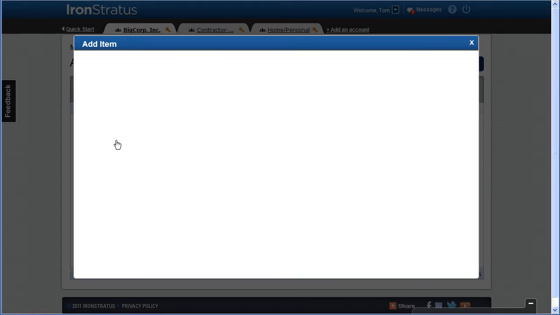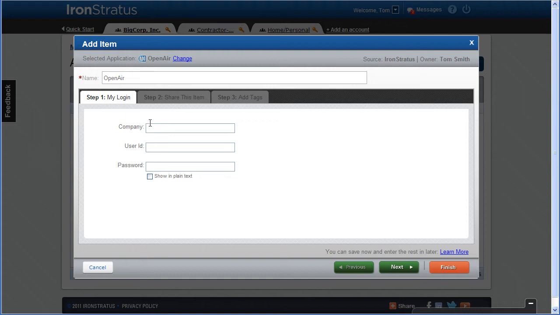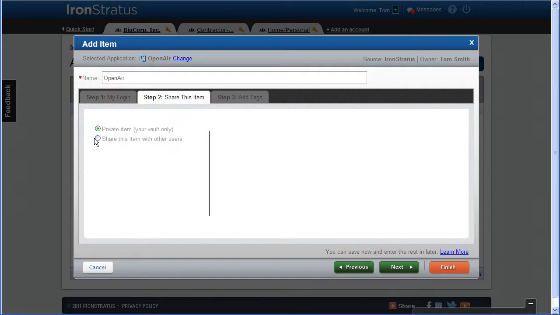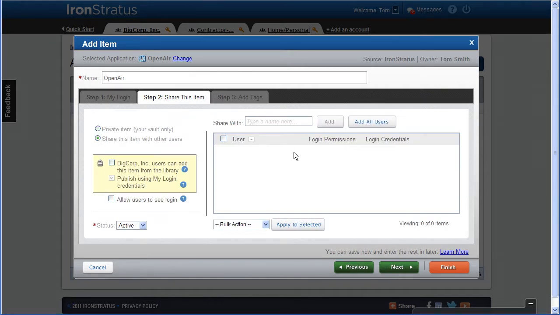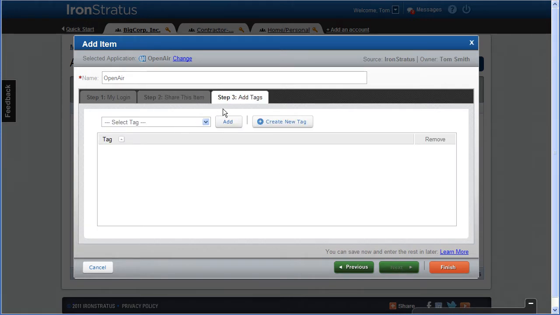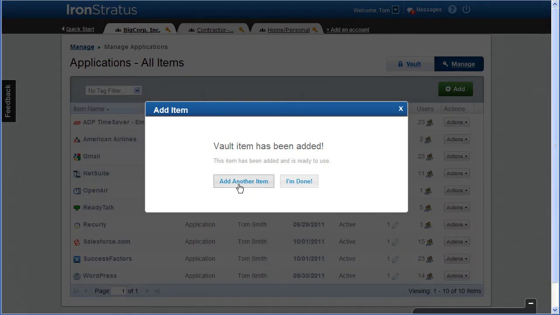It's called OpenAir. I'm not going to fill in the credentials at this time. I'll just wait to be prompted on the first use, and I can decide whether I want to share it with other users in the organization or keep it private within my vault. And OpenAir is kind of a private thing that I want to use for managing my time, and I'm going to add a tag to this, and I'm going to say this is a restricted application that I just want to add to myself, and basically bang, I'm done.